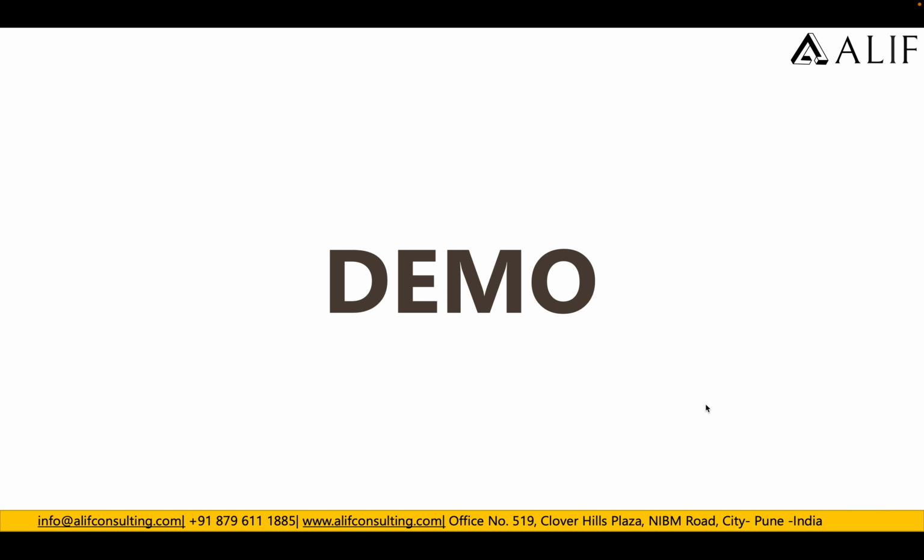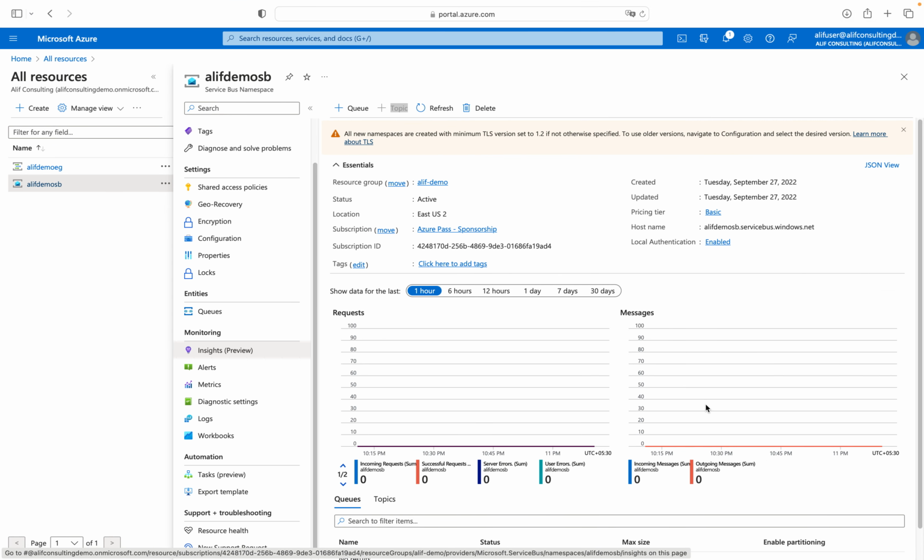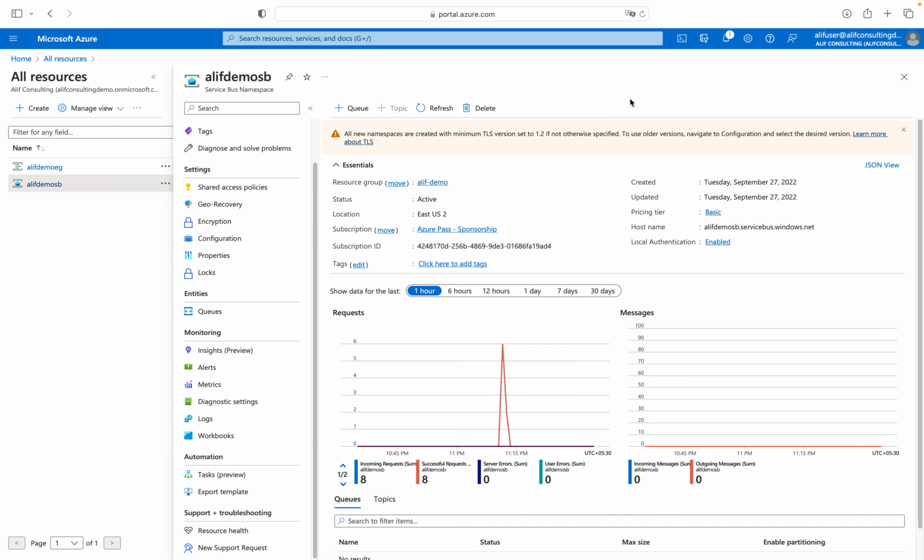All right, let's move to the demo. In the demo, I am going to show you how exactly you can create a Service Bus and how exactly you can create a queue and topics as well. I have already created a Service Bus, but I am going to create a new one because this one has been created with the Basic tier, and we are not getting all of those features.